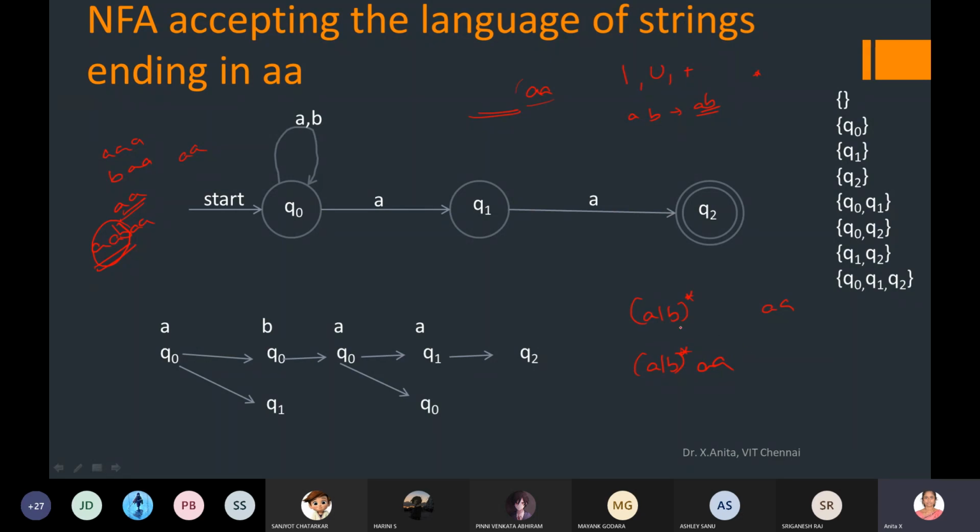Similarly, let us consider that I want to represent the language of strings starting with A and ending with B. How can I represent it? We start with A and end with B. In between, I can have anything, right? So how can I represent it? A concatenated with (A or B) star concatenated with B. Okay, so this is going to be the regular expression.